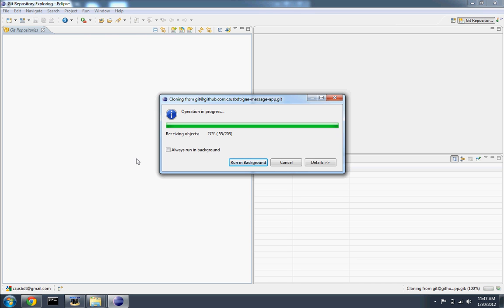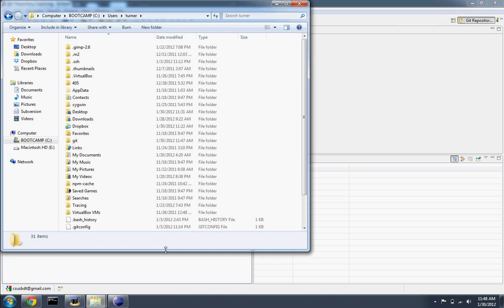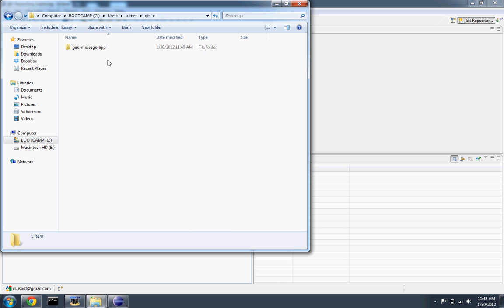It's taking a little bit of time here. There we go. So here it appears here. We might need to do something more. Let's take a look at this folder here. This is C users Turner. You'll see there's now a Git folder, and here is the project and the message application. This is in fact all checked out.